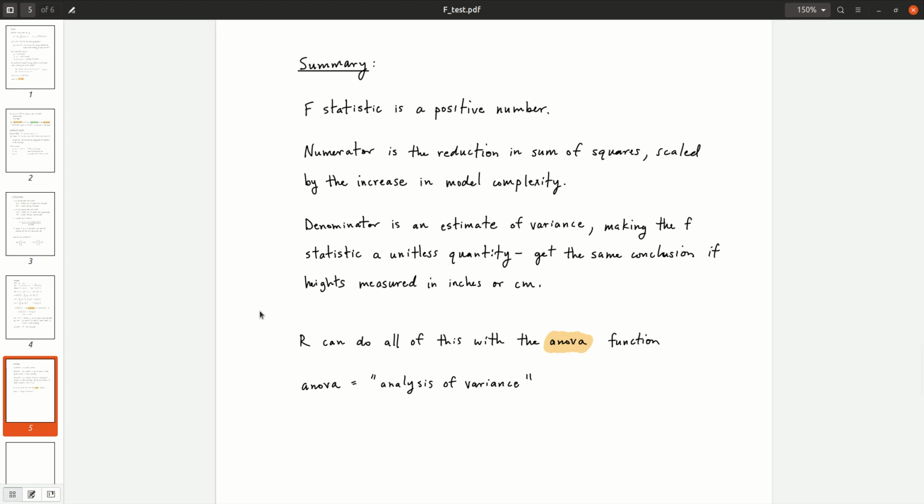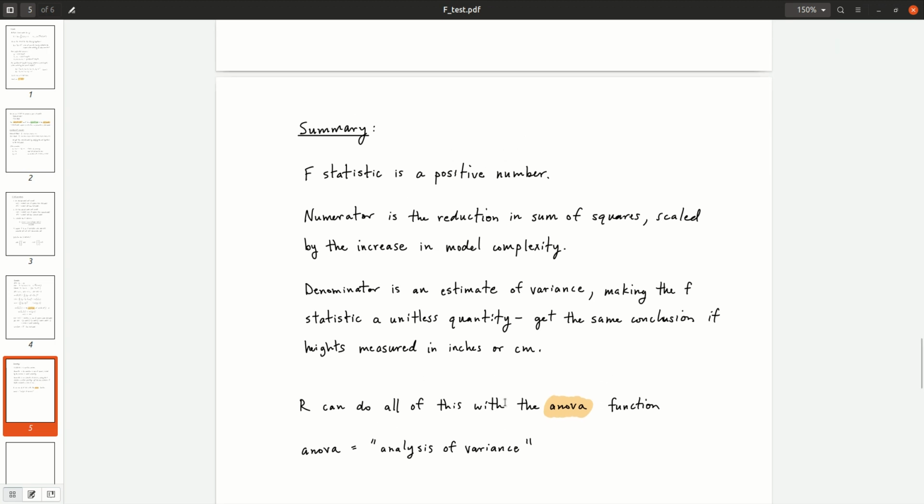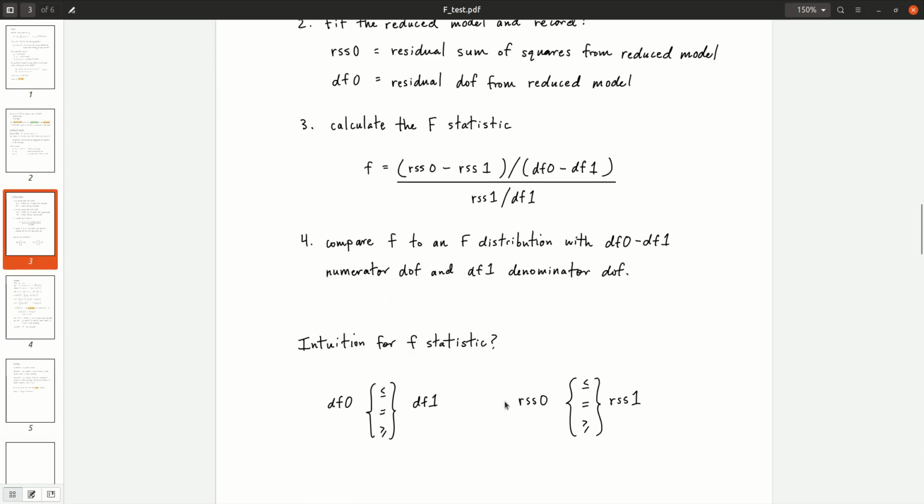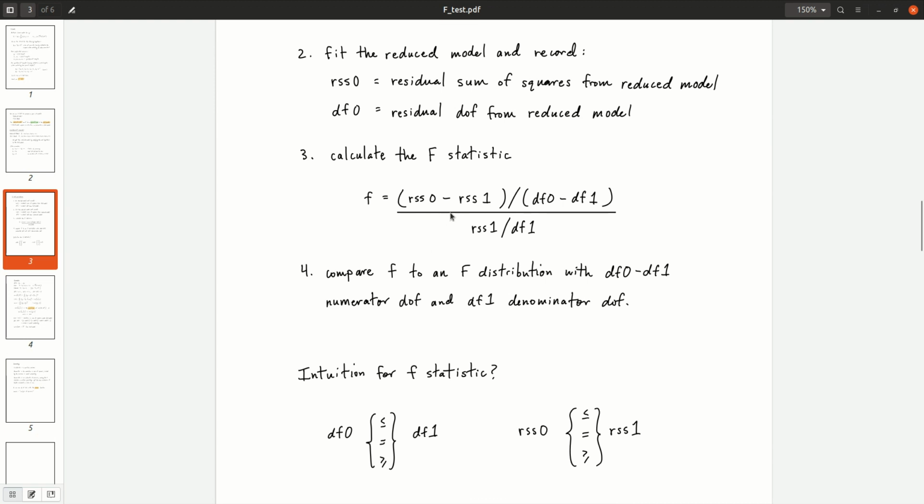So that's how things work in theory. In R, we'll practice computing these sum of squares quantities just so you can see what's going on. But in R, you can do all of this with the ANOVA function, and we'll show you how that works as well. By the way, ANOVA is short for analysis of variance. So you'll hear that term a lot, ANOVA, or analysis of variance. All that means is you're doing an F-test. The reason that term is used is because the F-test depends on residual sum of squares quantities, which are used to estimate variances.